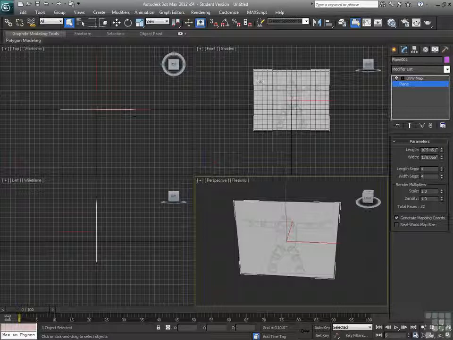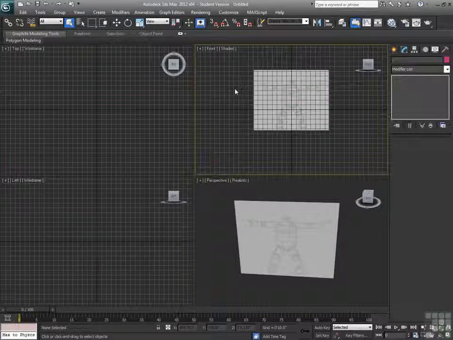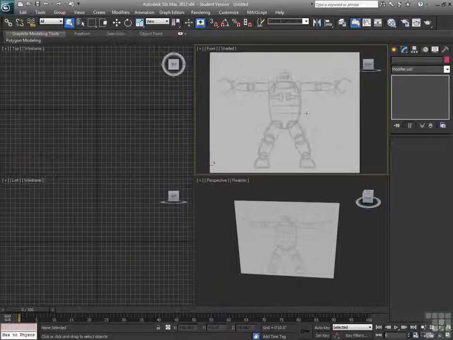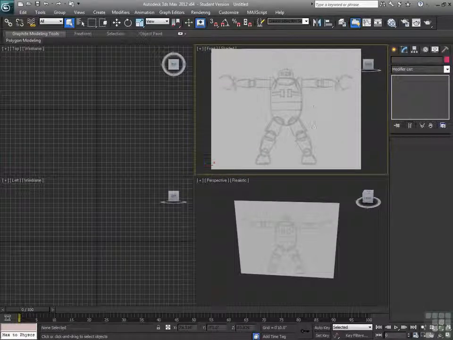All right, so now here in my front view, we'll turn the grid off as well so we can see that image a little bit better. Now, if you were paying attention when I opened up that image, you would have noticed that there were actually two other images as well that go along with this robot. We have a side view and a back view that work with him as well.